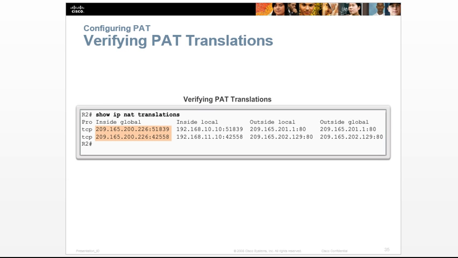So here to verify PAT, we can do a show IP NAT translation. And you see here that inside and outside global and local this time have ports next to them to show that port translations are happening.